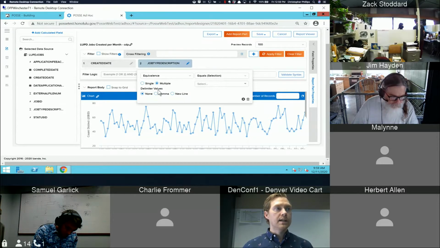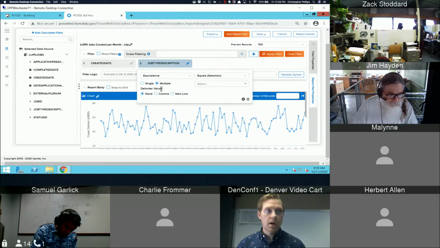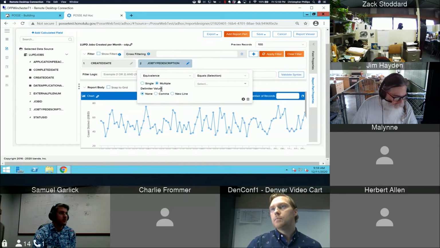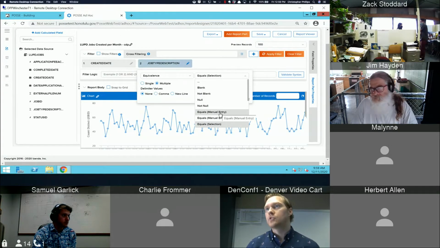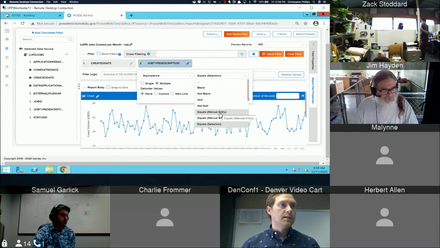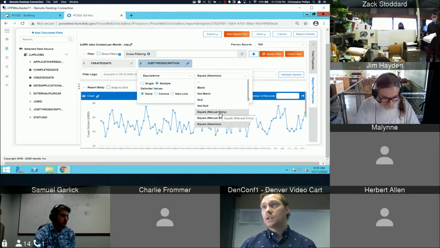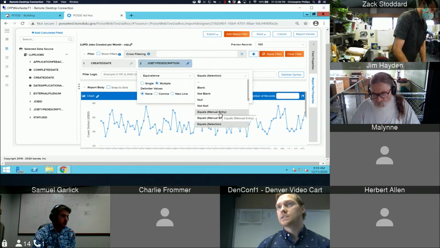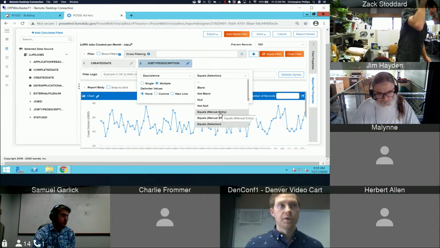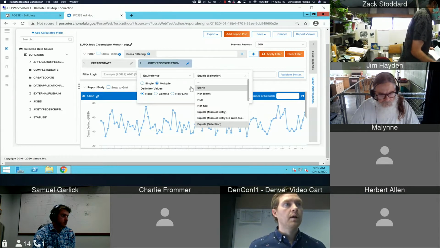I didn't select a delimiter value because here in the second column I didn't do equals manual entry. If you were manually adding this, you could type in one of the job types, a comma and a space, and then the next job type, and have those be separated, so the filter would know what it's looking for.